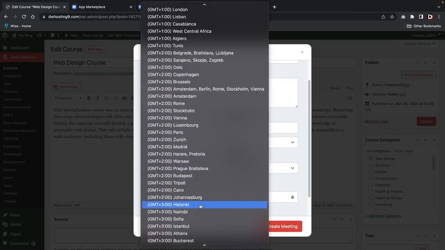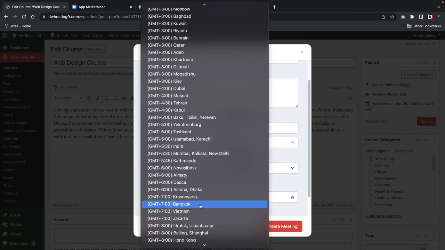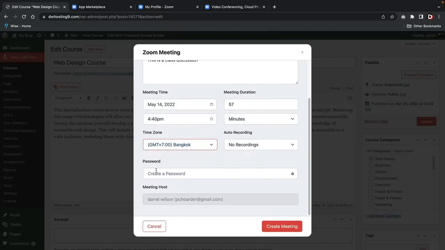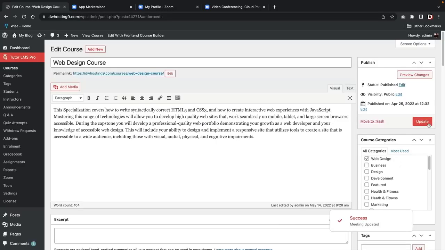You'll select your time zone. And you can select a password if you choose to or not. Once you guys are done with that, you'll click on Create Meeting. Here I'll enter a password. So I'll just put Patty. And then I'll click on Create Meeting, and then I'll click on Update.